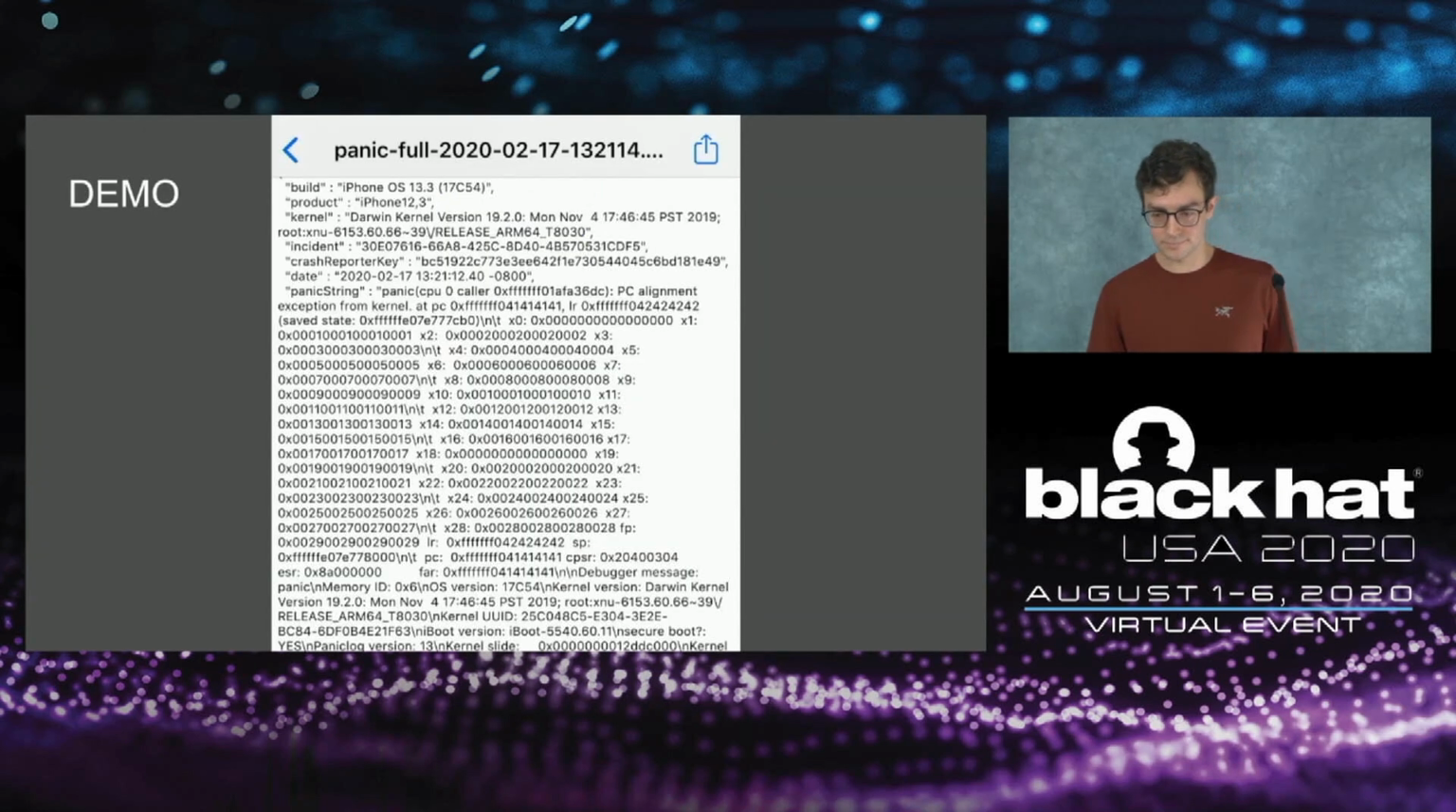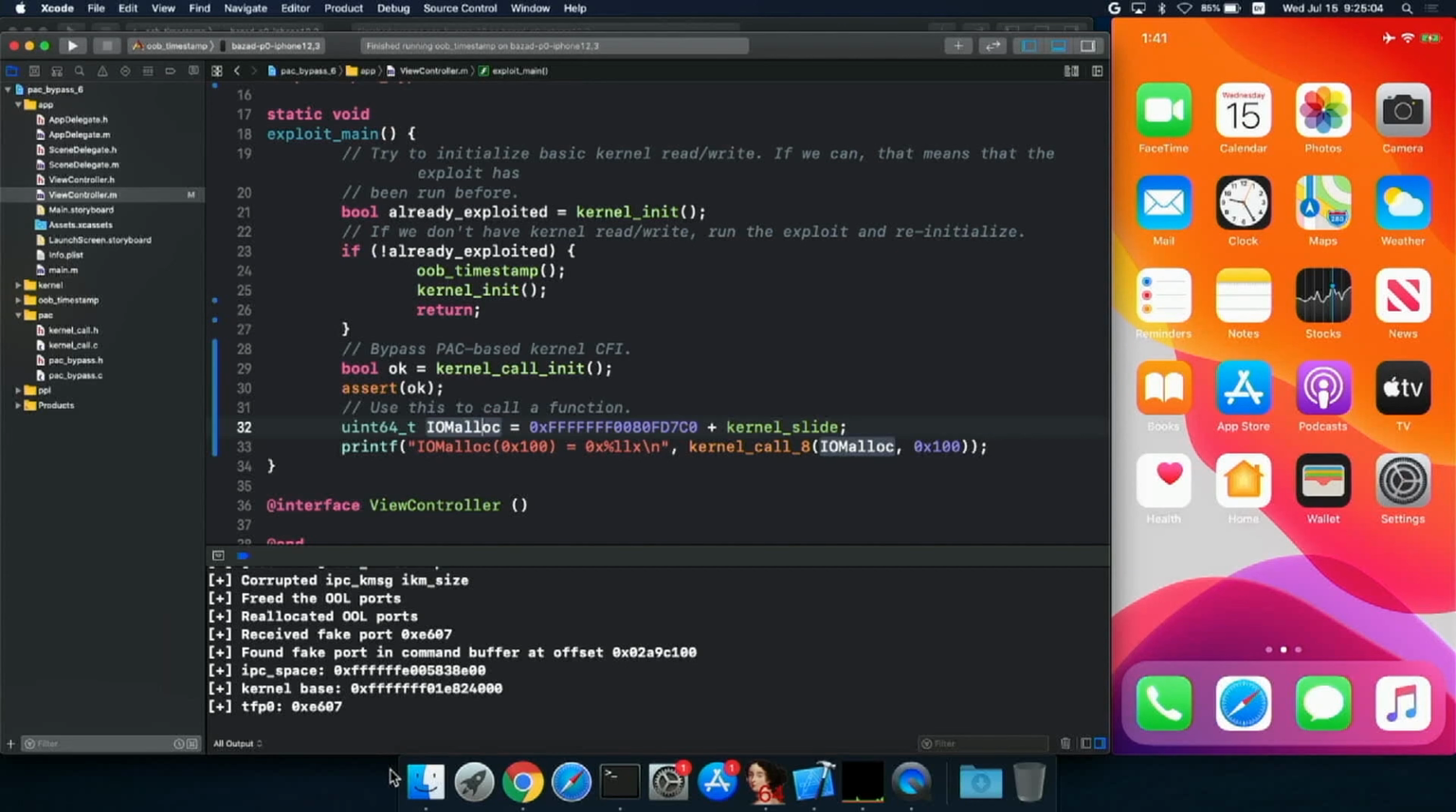So let's see a demo. Here we have an iPhone 11 Pro running iOS 13.3, and I'm going to run a kernel exploit on it, which gives a kernel read-write primitive. Then I'm going to use that to call the kernel function io_malloc, which allocates some memory from the kernel.